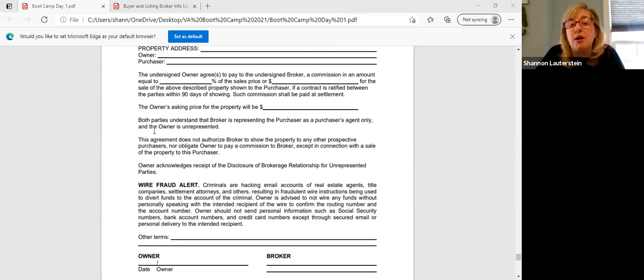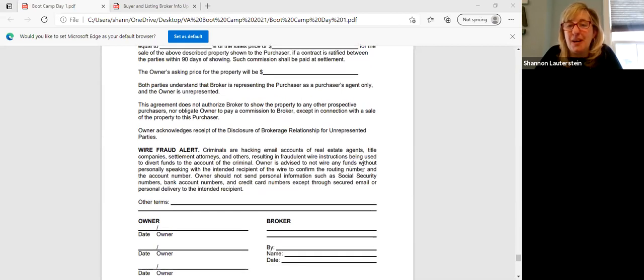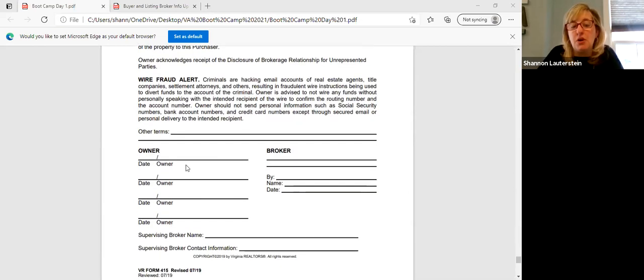It says that the parties understand that the broker is only representing the purchaser. They are also acknowledging the receipt of that disclosure of brokerage relationship for unrepresented parties. Okay, so that's that document before. So you're sending this and the disclosure of unrepresented parties to them to sign prior to showing. The owner is signing it, and I am signing it before you go see it.